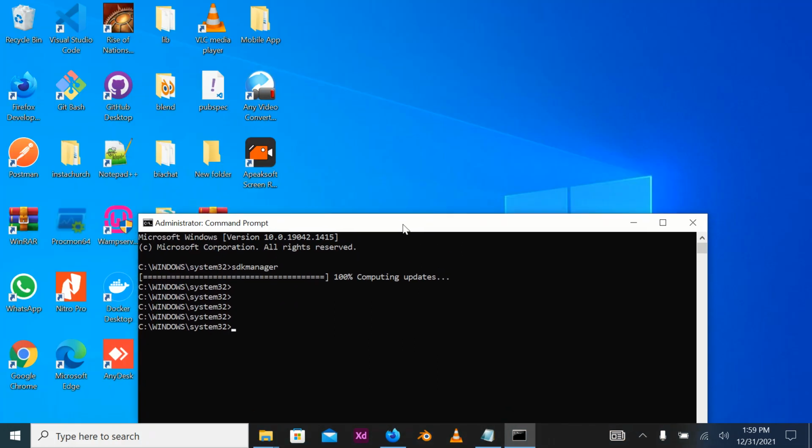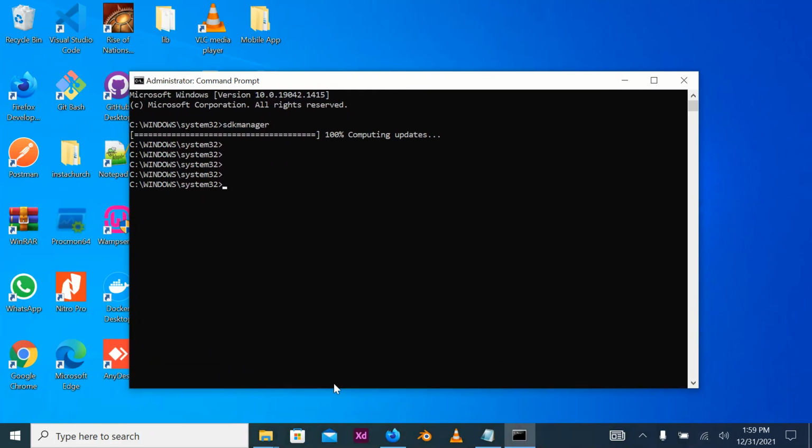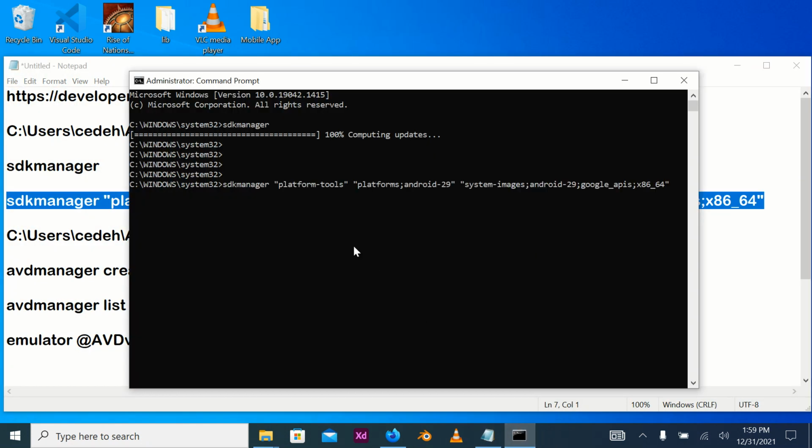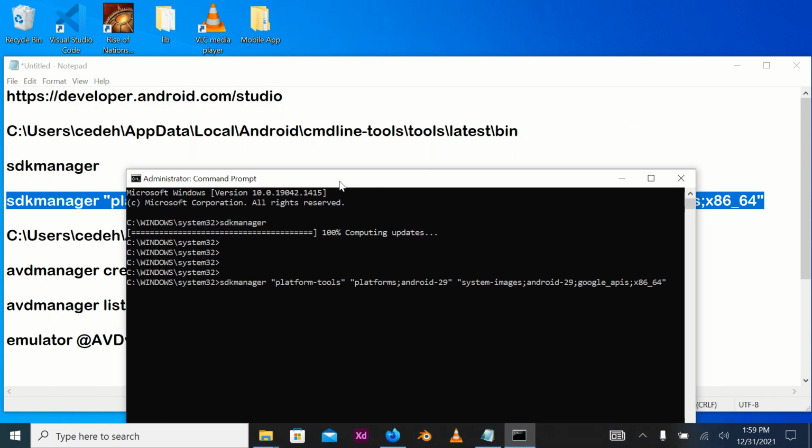It's not working. Okay, let me copy it again. Copy and then try to paste it again. Okay, it worked. Sorry, I didn't copy it the first time.